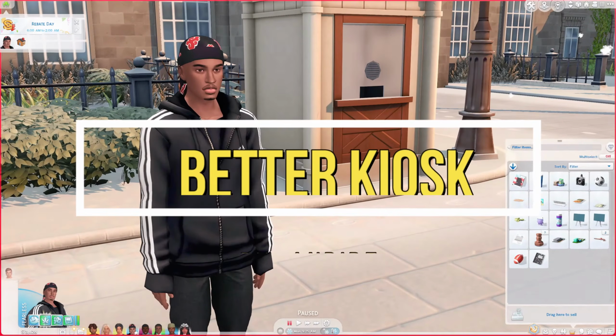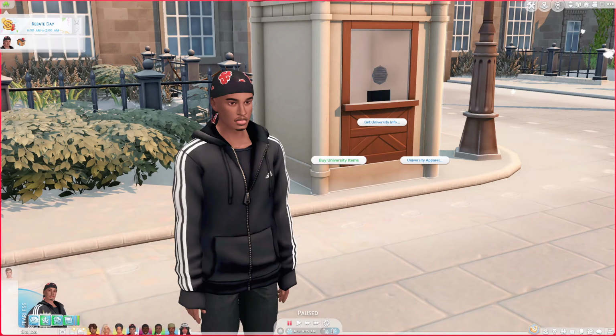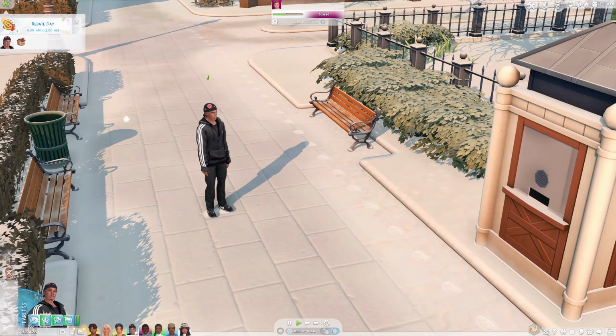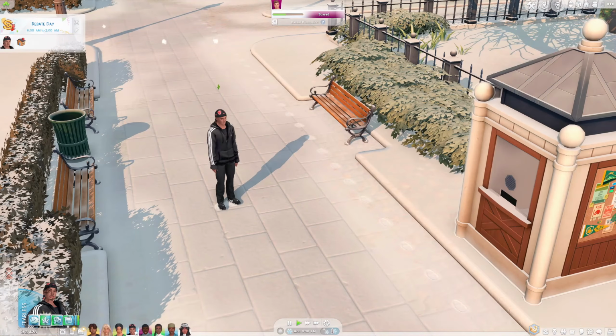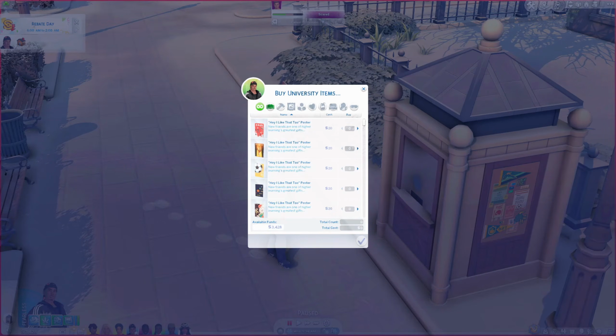Y'all, we're going to go over the next mod, which we need to be beside the kiosk. So let's go ahead and talk about the Better Kiosk mod by Endeared. I don't know how to pronounce the name, but they make a really cool mod called the Better Kiosk mod, which just shows more options for your Sims so that they could go ahead and buy, you know, stuff. So yeah, there's more options right here you could see, and I really like it for this reason. I don't really remember how the original options looked in the past, but ever since I've been playing with University Experience, I've always had this in my game.